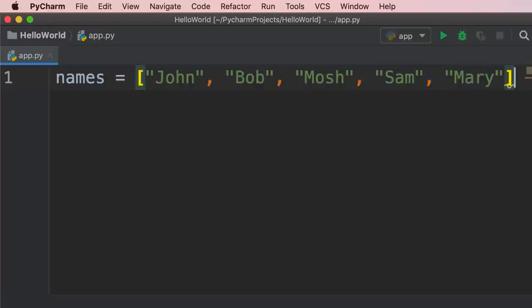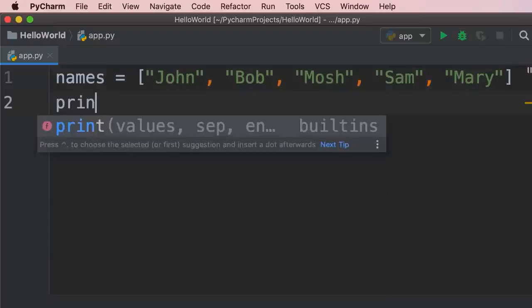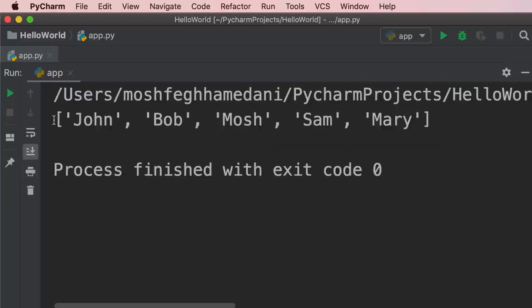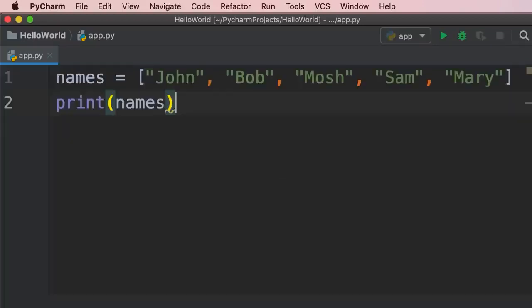Okay. Now let's print our list. So print names. Take a look. It comes out exactly like how we wrote it. Now we can also get individual elements in this list. For example, if we want to get the first element in this list, here we type a pair of square brackets, and inside the square brackets, we type an index. The index of the first element in this list is 0. So now when we run this program, we're going to see John on the terminal.